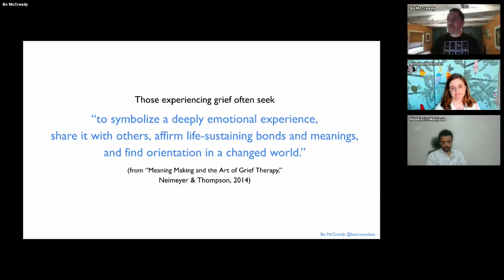But we know that people who are experiencing grief often seek to symbolize a deeply emotional experience, share it with others, affirm life-sustaining bonds and meanings, and find orientation in a changed world. And this is a quote that really resonated with me because, as anyone knows who's experienced a deep personal loss or a big change like that, it is a different world afterward. And my dad lived nearby, was a huge part of my life, and it was a big change.